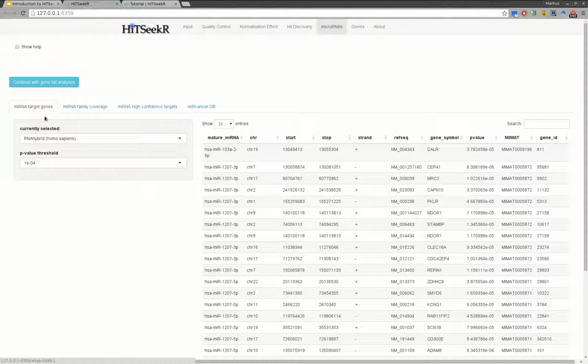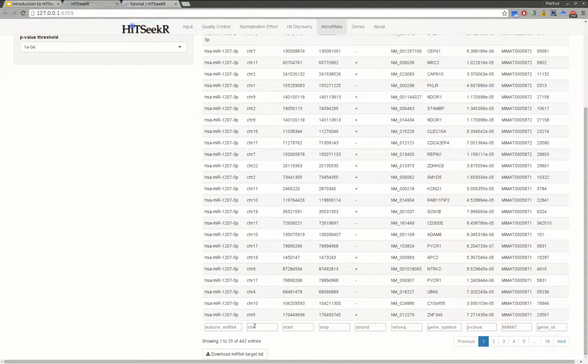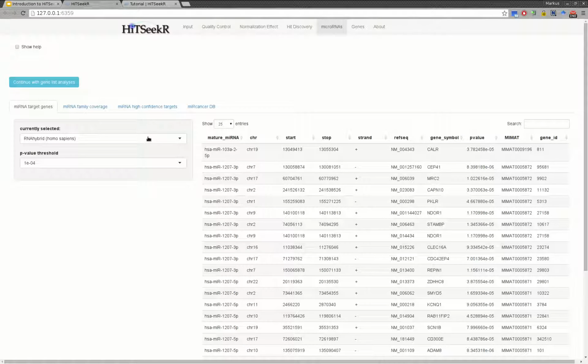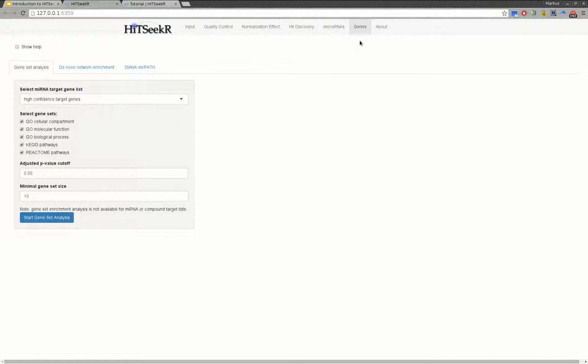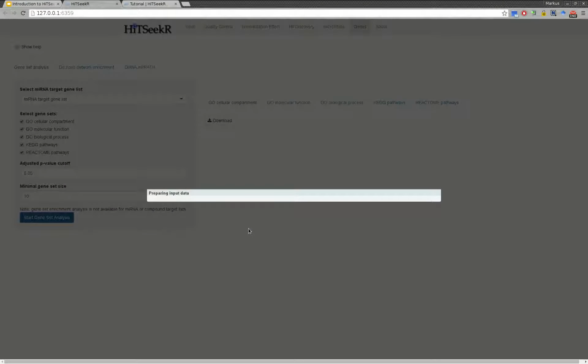But now that we have identified a number of microRNA target genes, we can move over to some more systems biology analysis. So here on the Genes tab, what you can do is classical gene set analysis. So using any of the defined gene sets here, you can on any of the 2 target gene lists, perform hypergeometric testing.